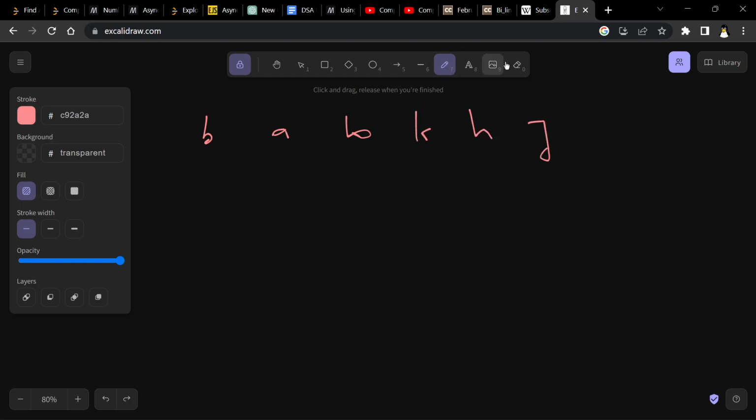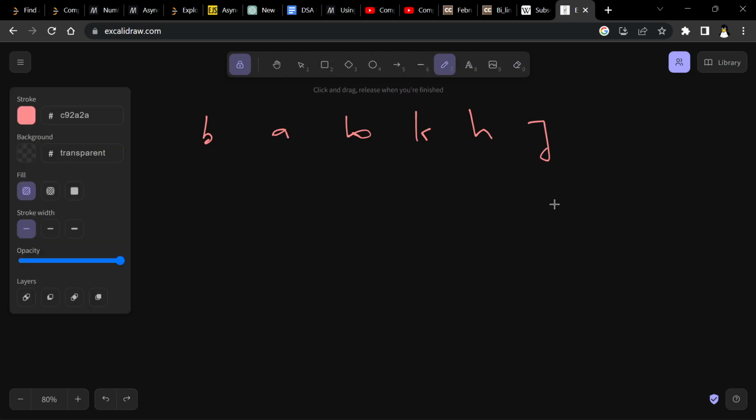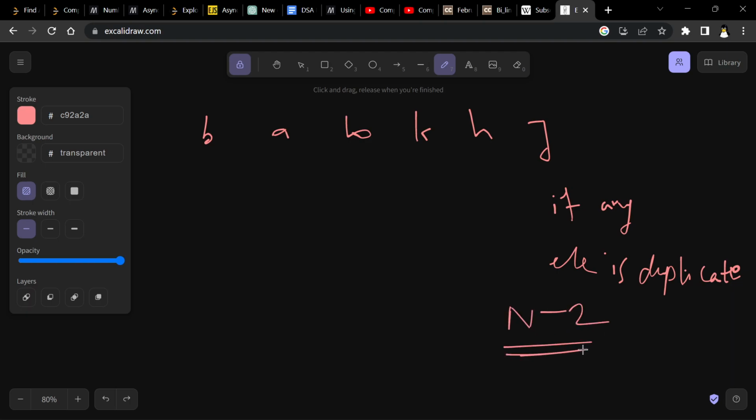So in this case, just check if any element is duplicate. If this becomes true, then your answer is n minus 2, otherwise your answer is minus 1.